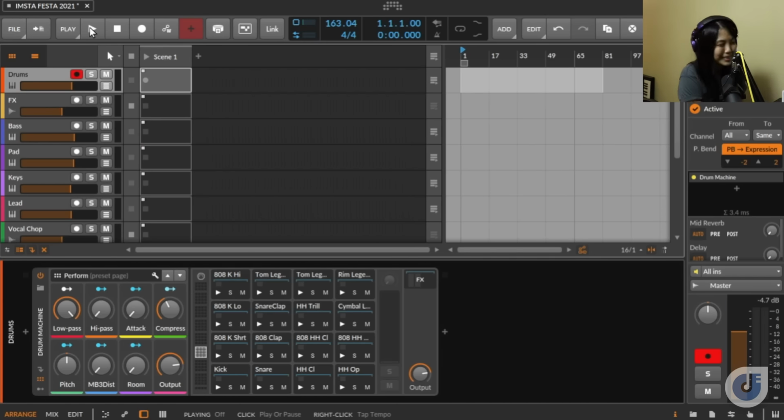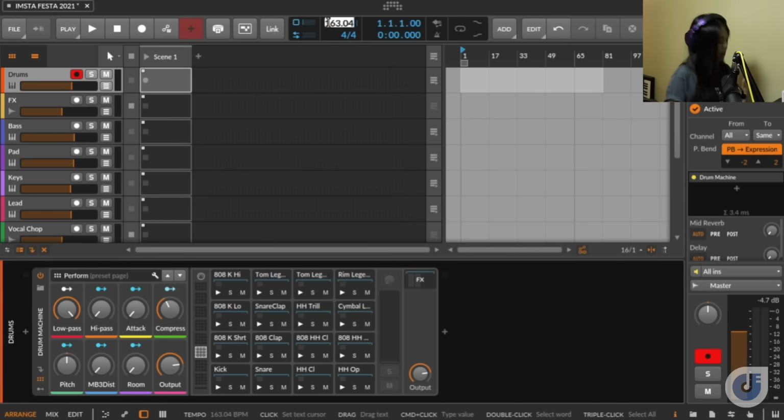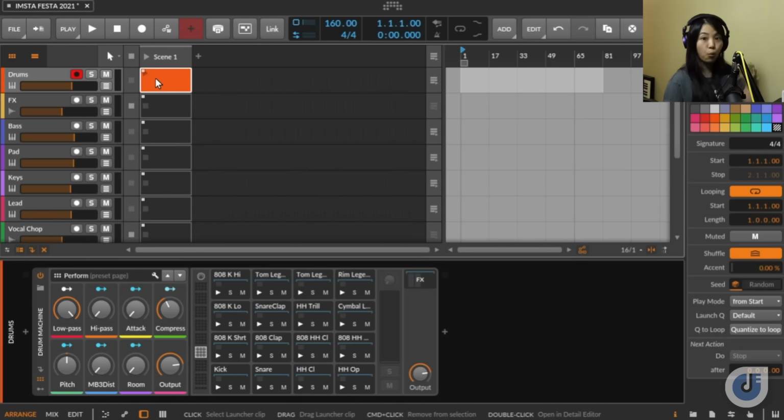I don't necessarily want a decimal number for a BPM, so maybe let's make that a nicer rounded number, perhaps 160. So I'll just double click on the tempo at the top of Bitwig, type in 160. Now let's create a new clip over here in this first clip slot of the drums track, which is currently empty, by double clicking. So now we've got an empty 1 bar clip.